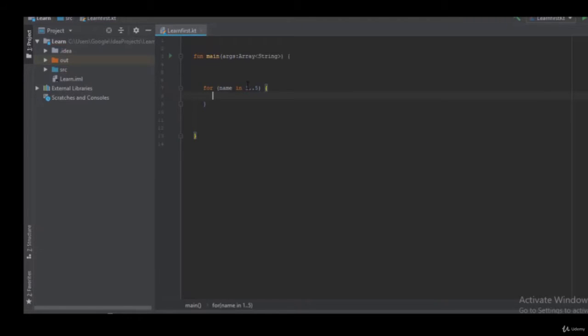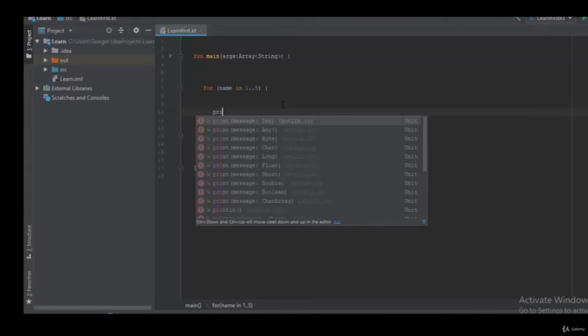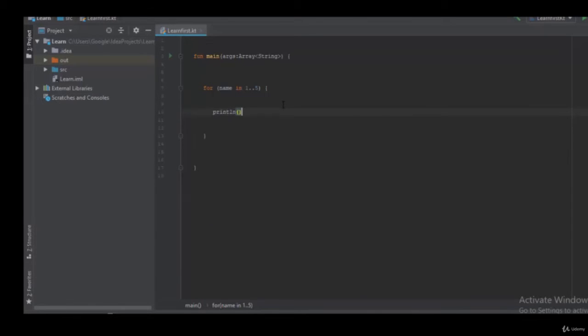Now, for the name from 1 to 5, that means the code that we are going to put right here will be executed 5 times. That's what we are saying here. And each time, this name will be increased by 1. To prove that, I'm going to use println, and inside it I'm going to print hello world, for example.